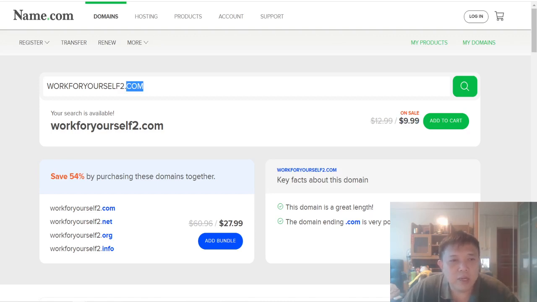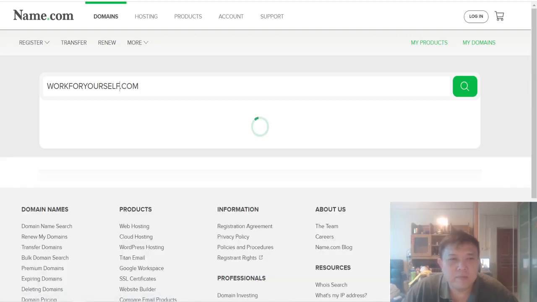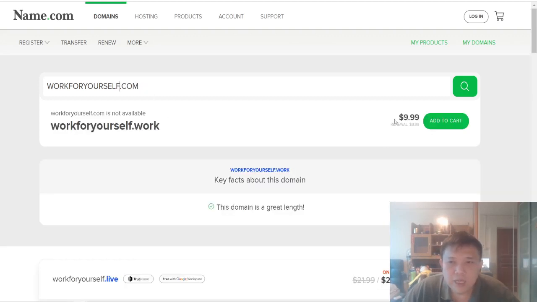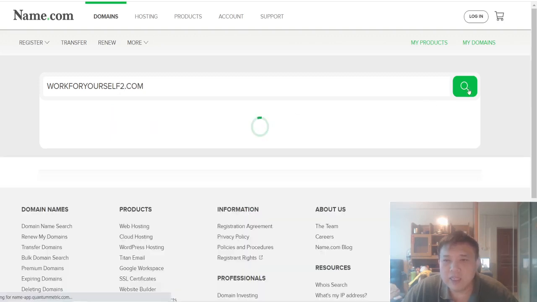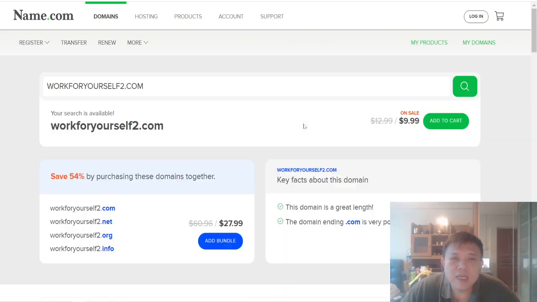The reason why I use workforyourself2.com is because if I go for workforyourself.com, it's more expensive. In fact, it's not even available. So I just put in a numeral 2 in front here, and I search for it, and this is available. So workforyourself2.com, $9.99 per year. But we're not going to purchase here.